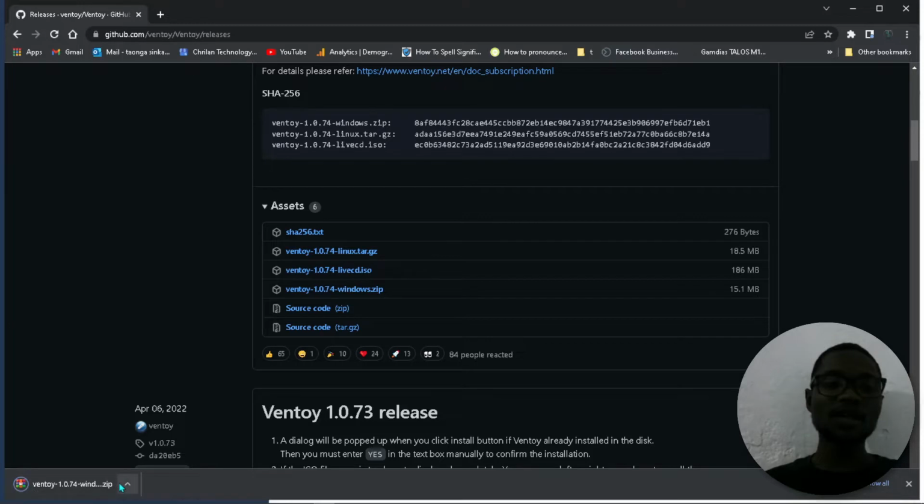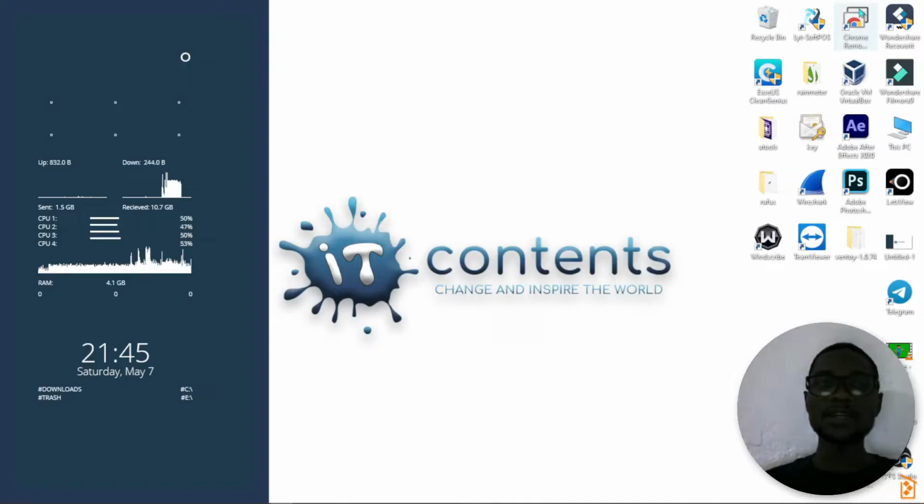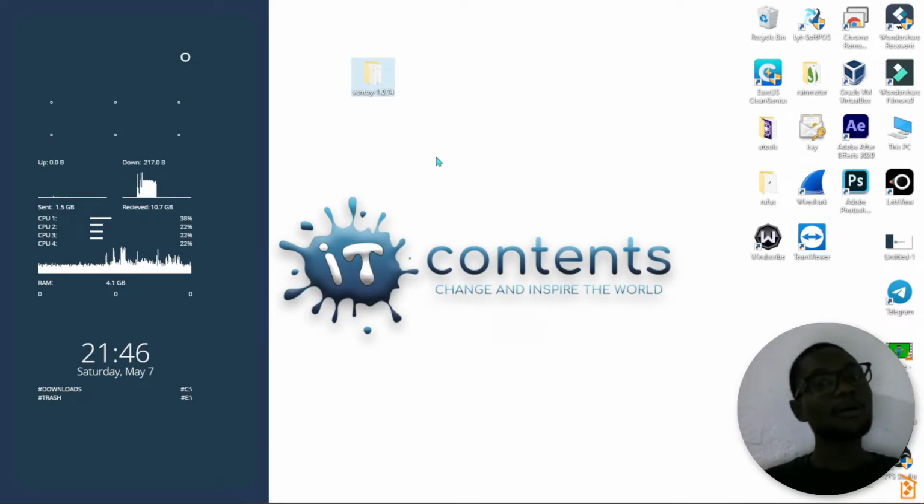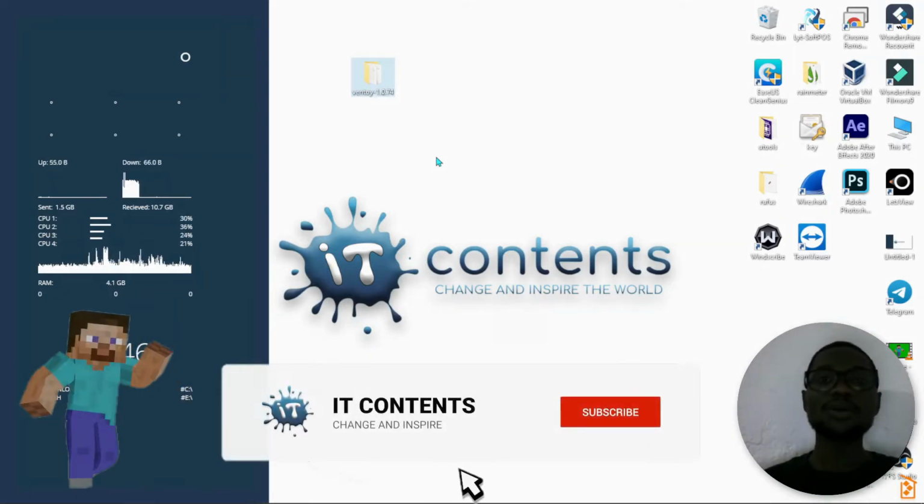I have extracted it on my desktop right here. The file is here. Now the other thing that you need is a flash drive. What should be the flash drive size? This depends on the amount of tools and operating systems that you need. In my case, since I'll be just demonstrating how this tool works, I'll use a 16 gig flash drive to demonstrate how the tool works.